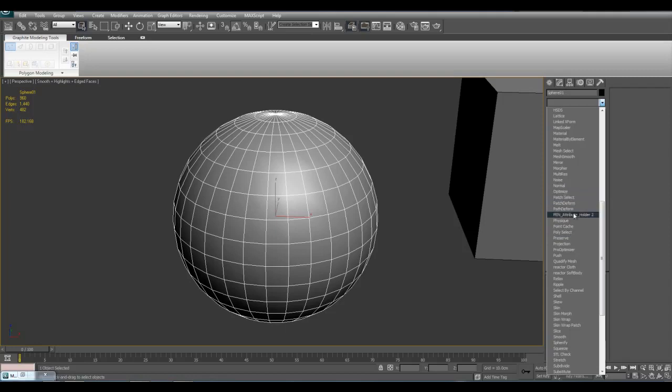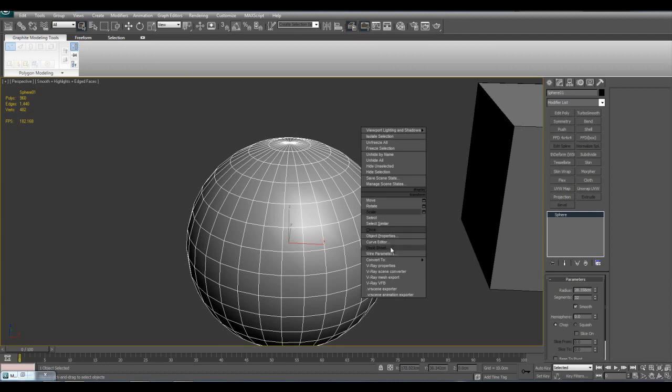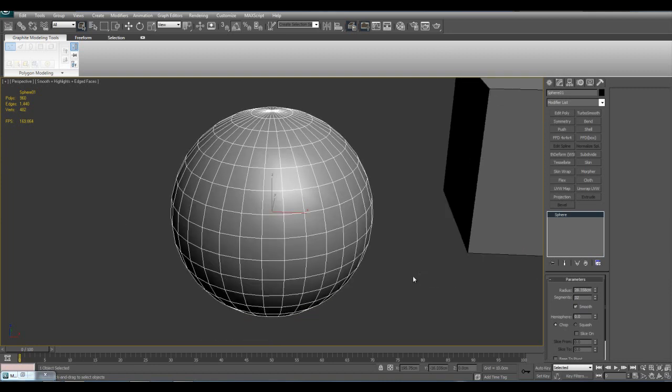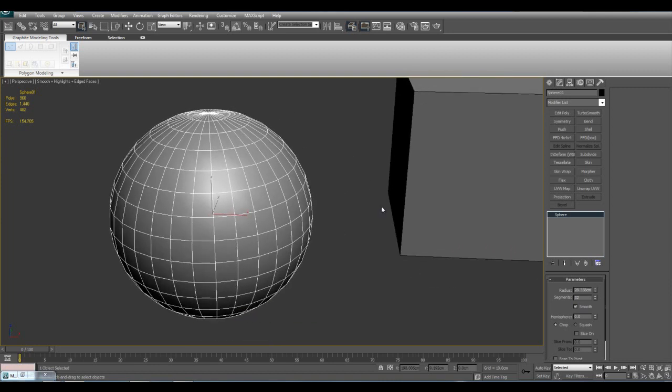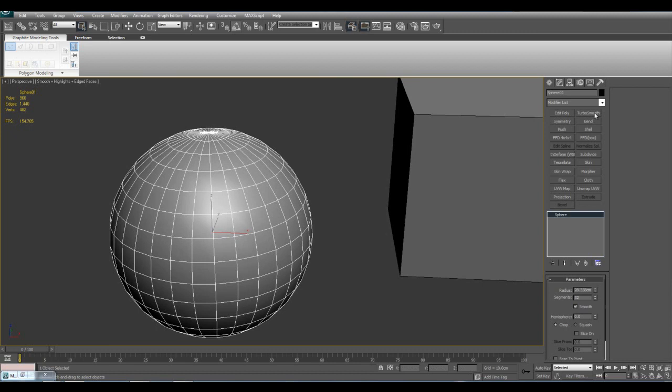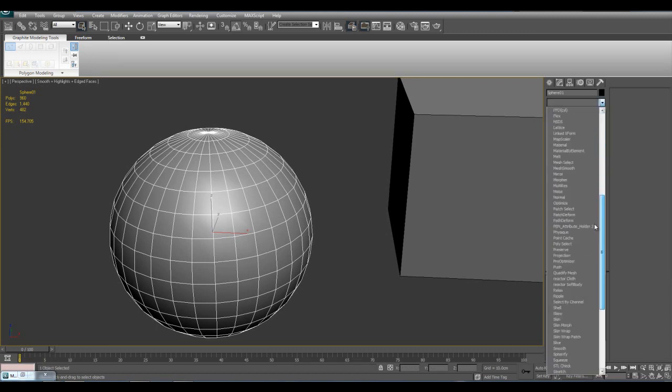patch select and patch deform. So once again, that's working with patches, which I don't do. So if you convert an object to a patch, you will be able to use those modifiers. However, I've never really experimented with patches, so I'm not quite sure what they do. I found that polygons do everything I need them to do, so I've never really bothered to work with patches.